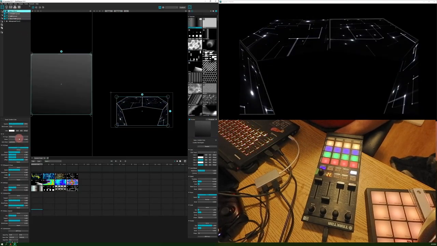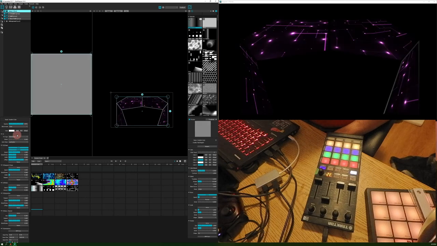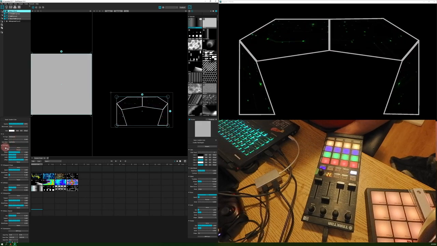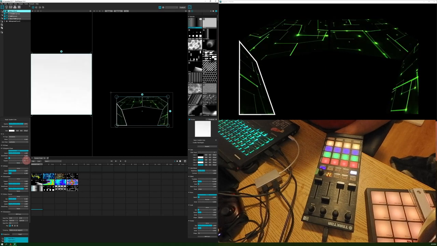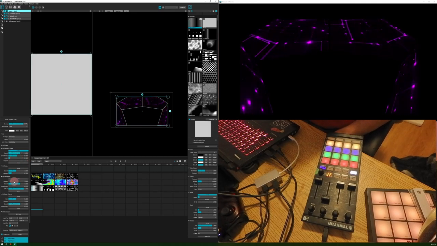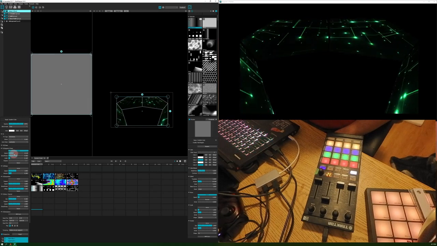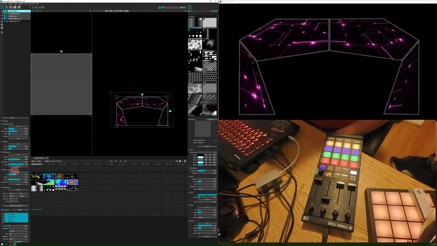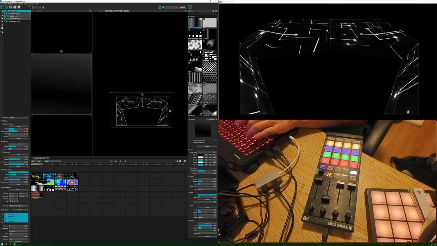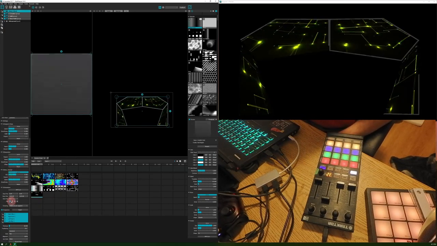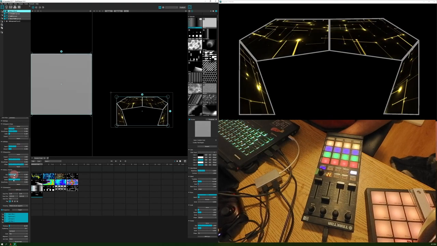So, lines. Segment chase? Yeah, I'm gonna leave it on one. Let's do, so one will be serpentine, and we'll actually just name these. Serp. And then, is that chained?